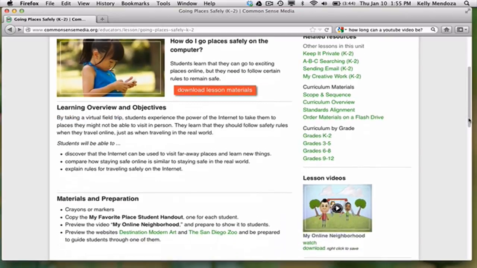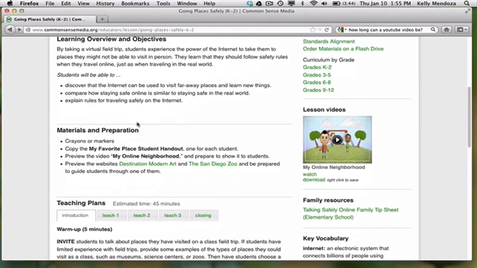The materials and preparation is laid out for you here. So this would list any sort of materials you need to prepare or have ready ahead of time, including the student handouts that you should have copied or available for the students, and then also any websites that are involved for you to preview, and also videos that are involved. Oftentimes there's videos involved with our lessons as well.